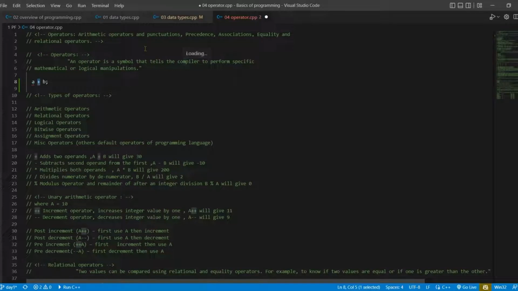In the last video I also discussed the compiler, which executes the program, and it should know what the operator is and what operations are being performed on the operands. The compiler understands these things, the syntax of the language. So an operator is a symbol that tells the compiler to perform specific mathematical or logical manipulation.